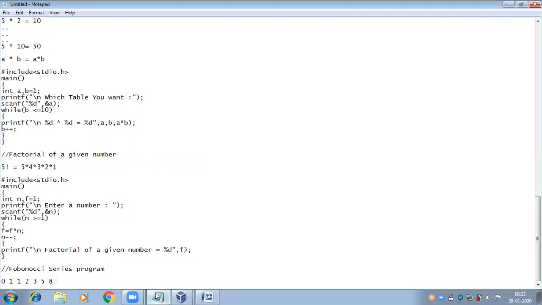Instead of using the line sequence \n, we can use the sequence \t, the tab sequence. We can use the tab sequence to print the result in the same line.